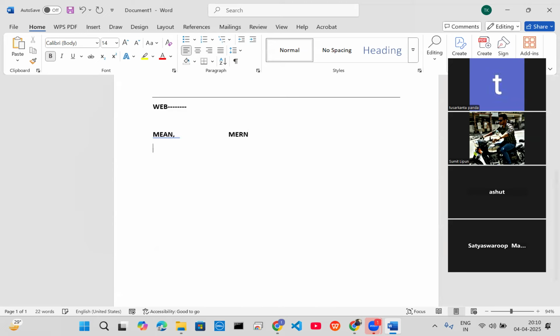So if you are in this course, that means you are ready for the MERN stack course. So what is MERN? MERN means M for MongoDB. That is one type of database. E means Express.js. That is one type of middleware. Don't worry about all the things. I will describe all the things.